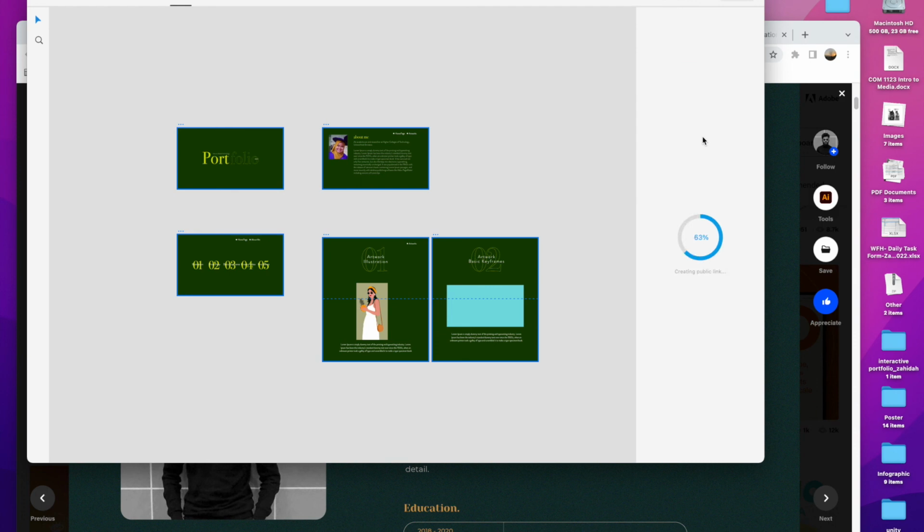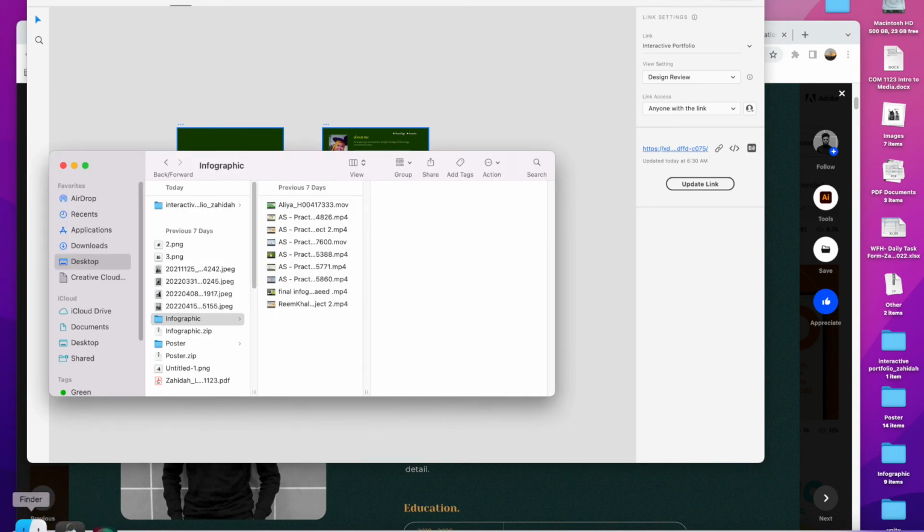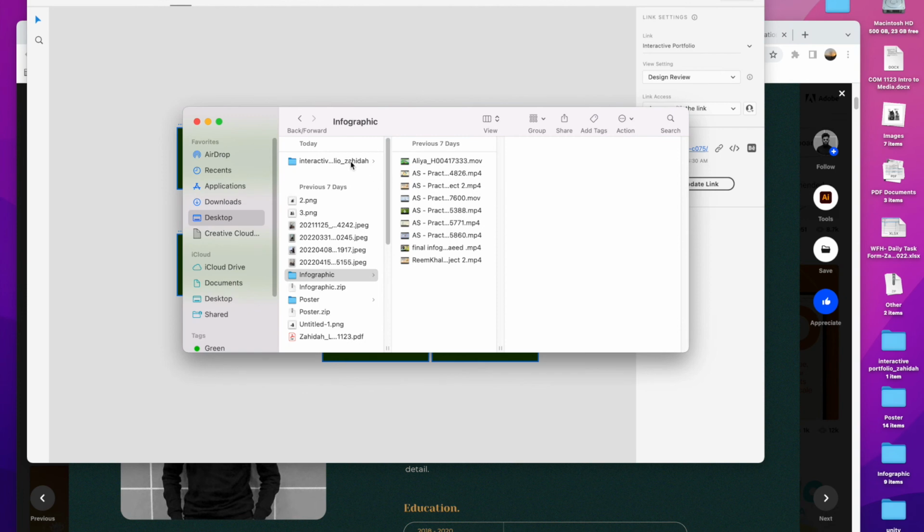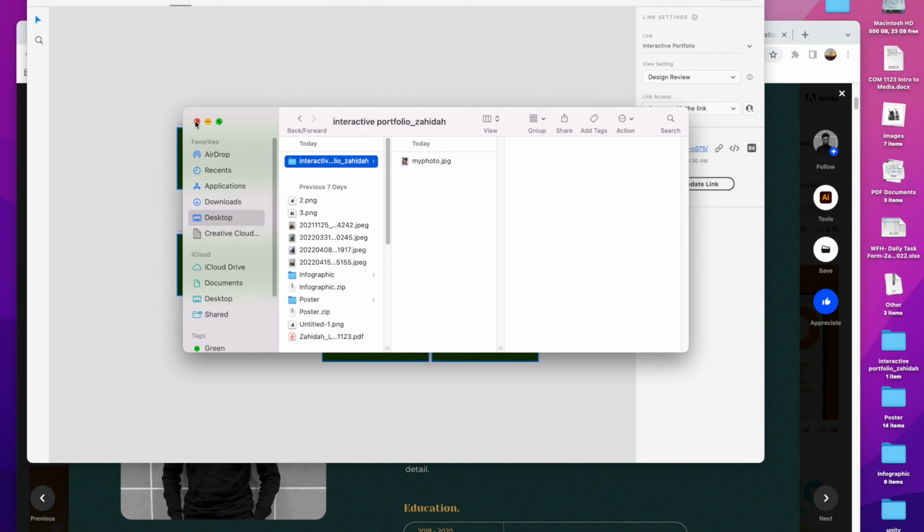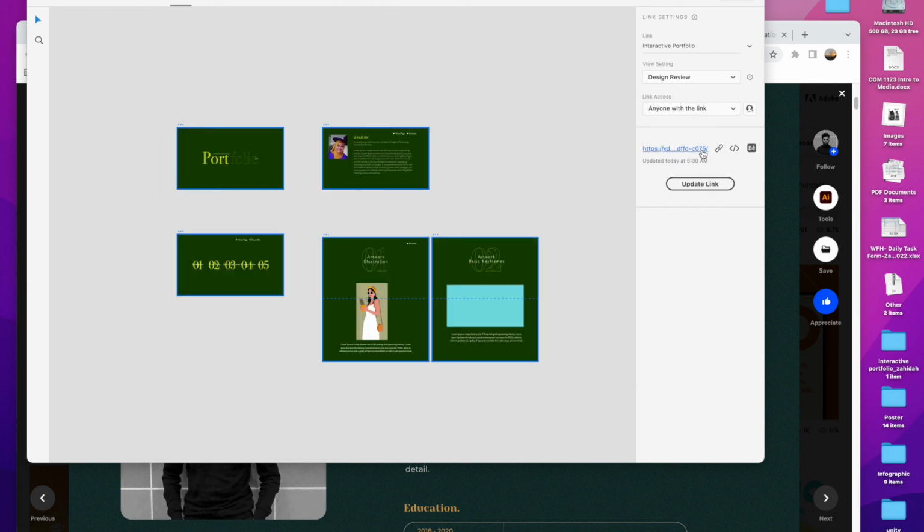Wait for a while until it is done. Then you can copy this link, and paste the link in the submission. In the submission you must submit the link together with the folder. What I mean by folder is when you start doing this interactive portfolio, you save everything in one folder. And then you copy this link, maybe you can save it in Word, in a PDF.